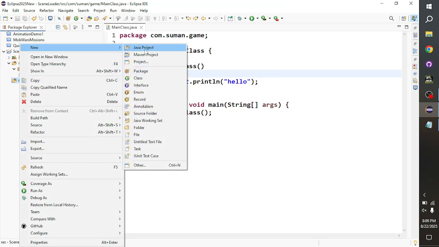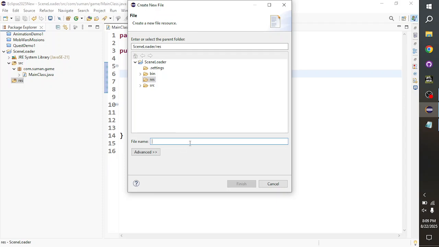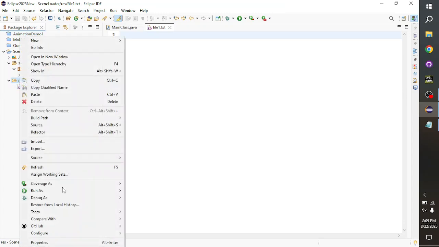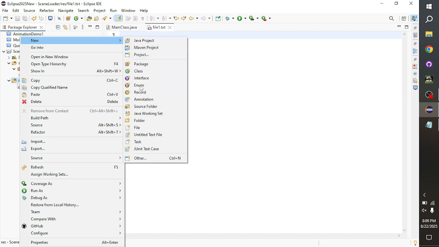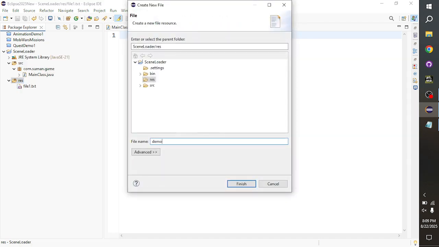Okay, next, new file. Okay, this is a plain text file. So what I'm going to do is I'm going to say file1.txt. You should mention the ending. If you don't mention the ending, it won't be a text file. It will be a file. Let me show you that. Since this is the text file, if I go here and create a new file, okay, I don't say anything. I just said demo1.